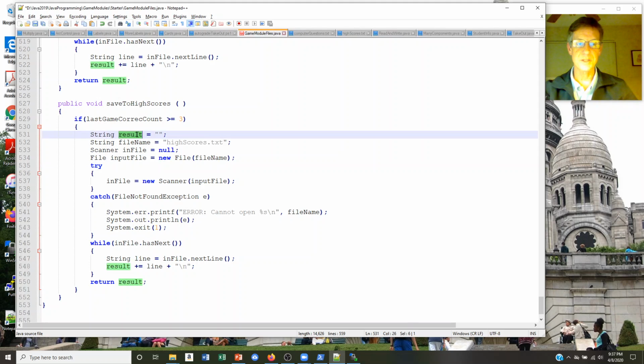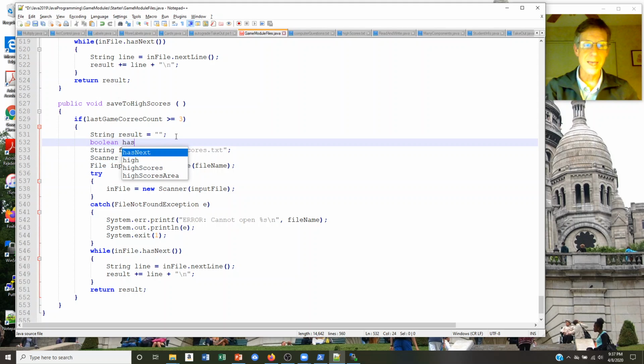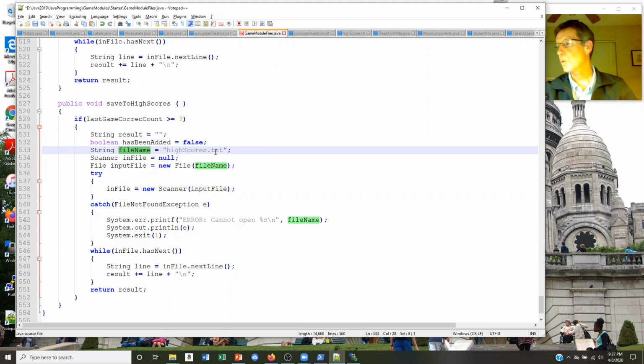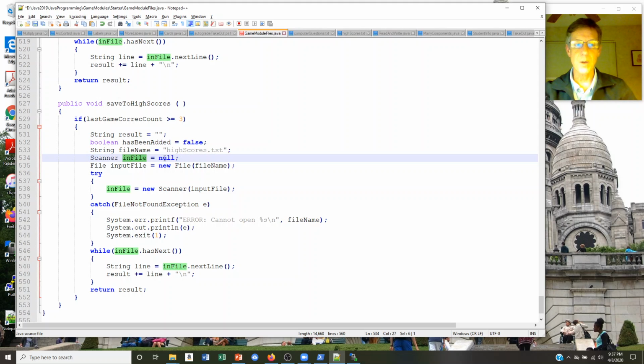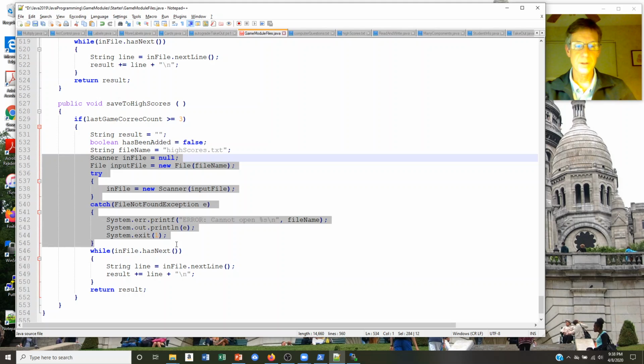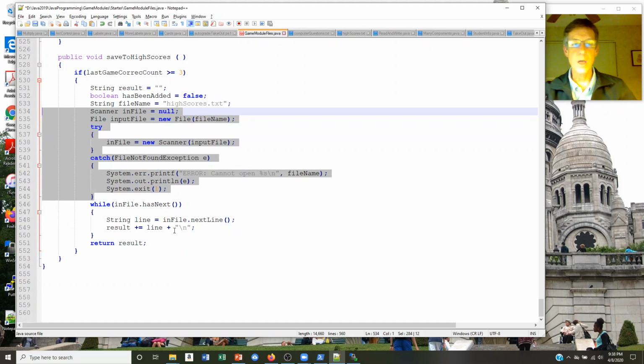We're going to have one string that keeps track of things that we're going to write. We are going to open up high scores. We have to figure out where we're going to add the high score, so I'm going to add a Boolean. The Boolean has been added, and initially that's going to be false. We still need high scores. We're still going to need the end file, which is null. We're going to need to open that up. Try and catch, so we'll need all of this stuff. That's good. And then while infile.hasNext, we're going to pick up the next line.